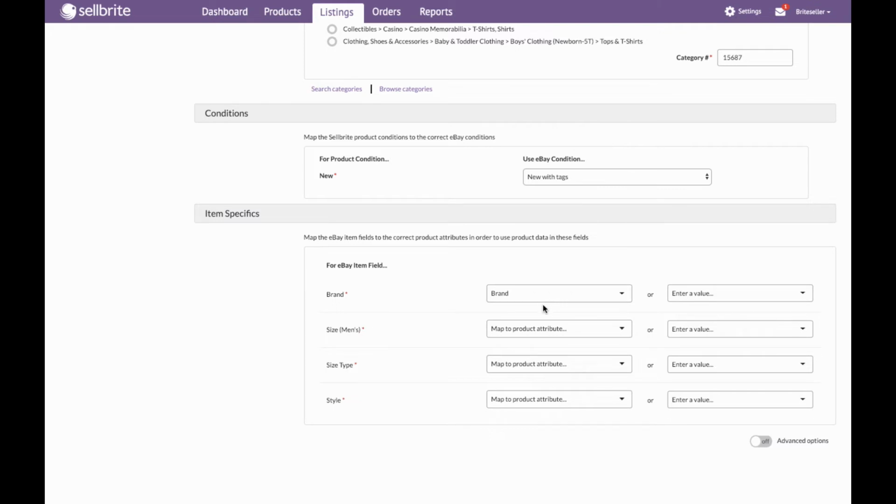If you don't want to have a product attribute mapped, then you can always enter a value in the third column. For example, if you know the brand is the same for all your products, then you can enter the value into that field. Let's go ahead and enter the word Sellbrite into this field because all of the products have a Sellbrite brand. We also need to fill out these other required item specifics: size men's, size type, and style. This is where mapping to product attributes comes in handy.